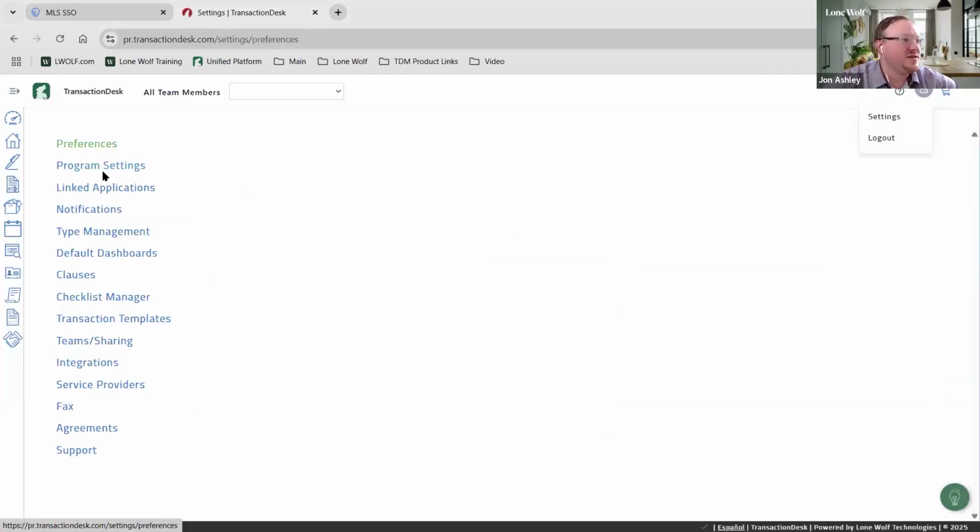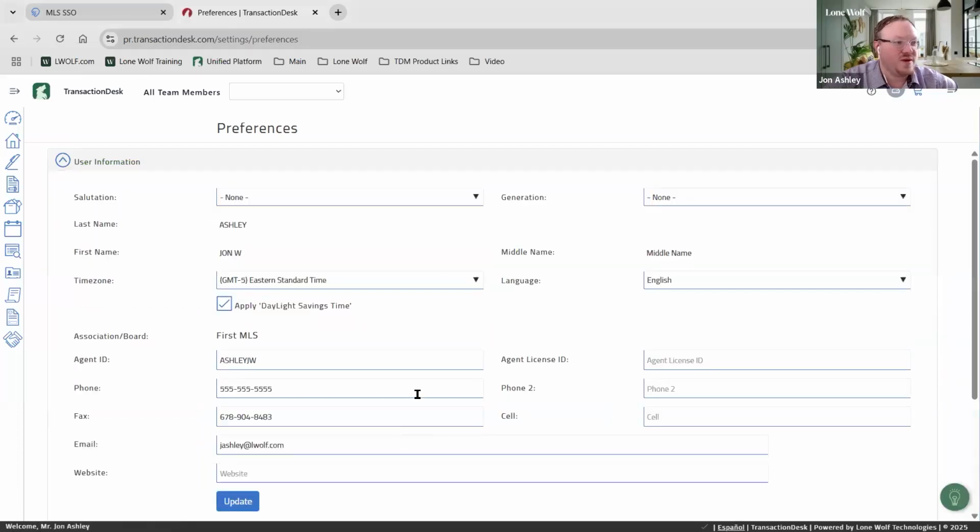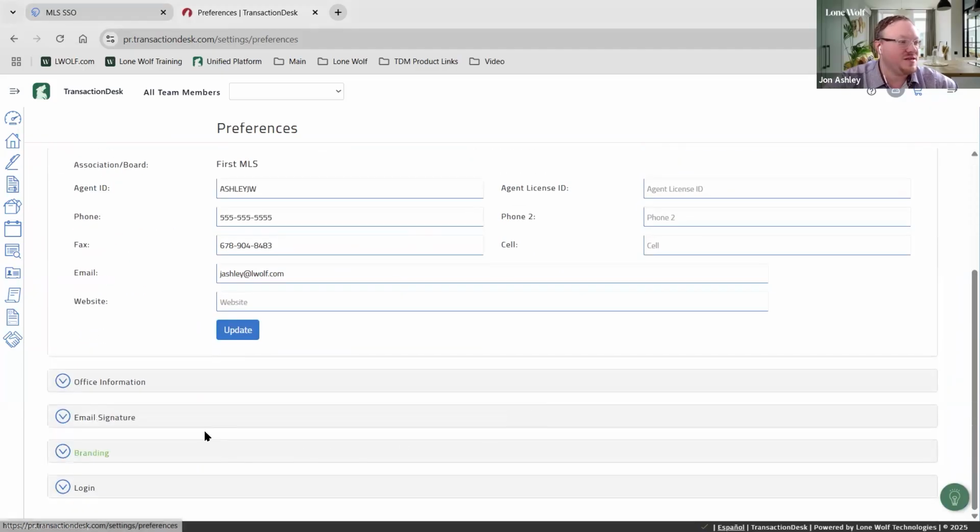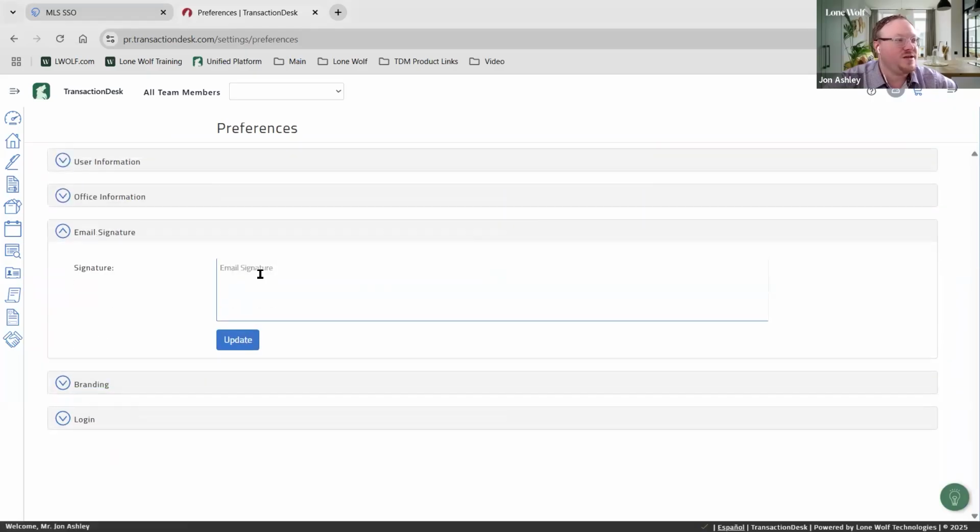This is going to have details in here such as your user information, which should come directly from the first MLS. So you shouldn't have to touch this one too much. It will automatically populate items in there like your agent ID and your phone number. Something that you might want to add though, when you send out an email, you can actually send out an item with a signature attached. Now, the signature will automatically generate your name and your phone number.